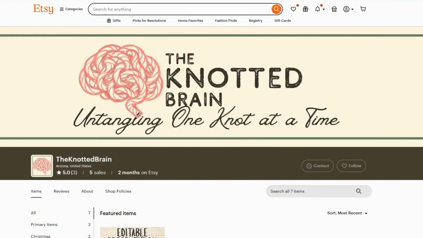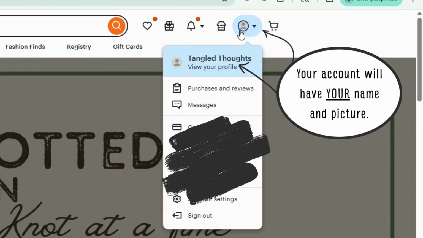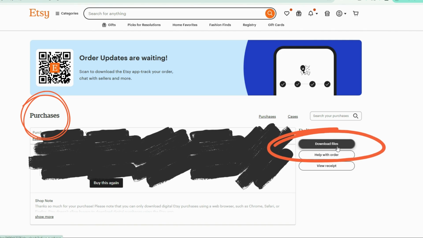You're going to go to your Etsy account, and after you purchase it, go right here to your account and down to purchases and reviews. You'll see a list of purchases and you'll click download files.